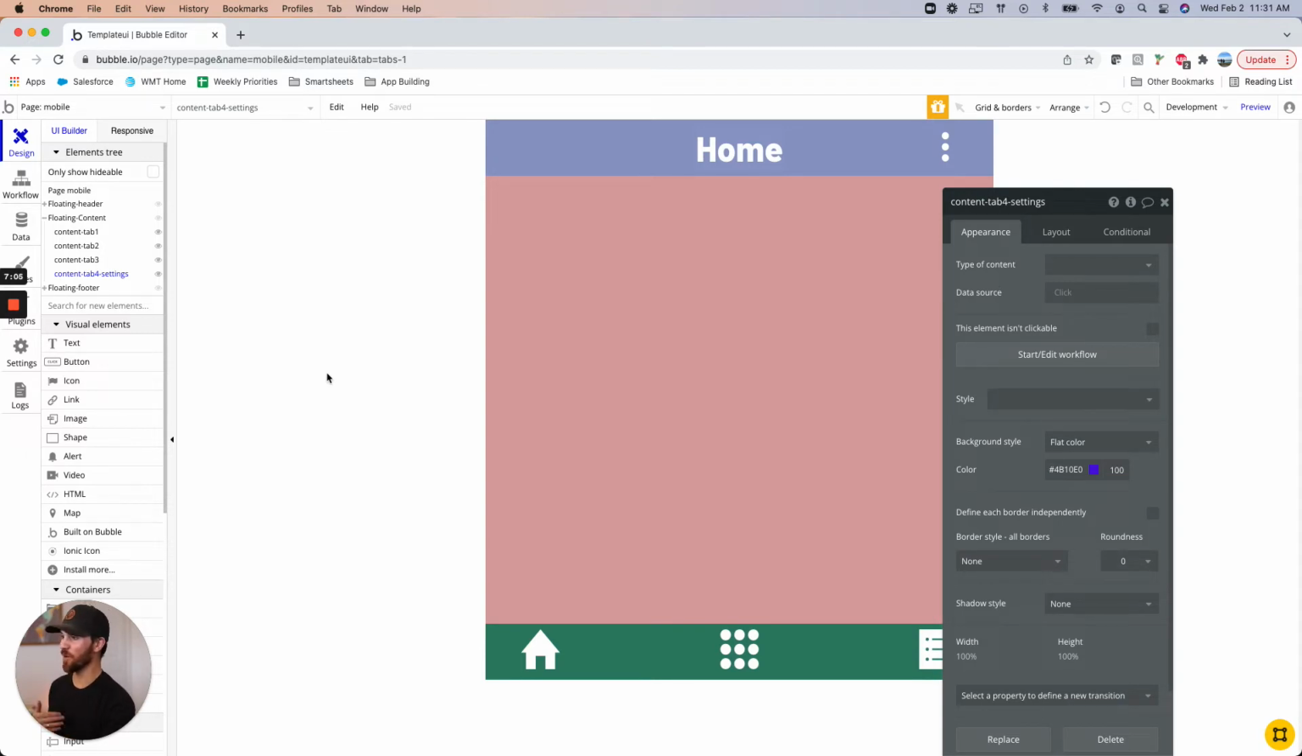So we're almost there. Now we just need to make it dynamic. So we need to have the user be able to control what they see on this page. And we're going to do that with a couple different things. The first is, as I mentioned in the beginning of this video, custom states. You need to know those. We're going to go over them really quick.